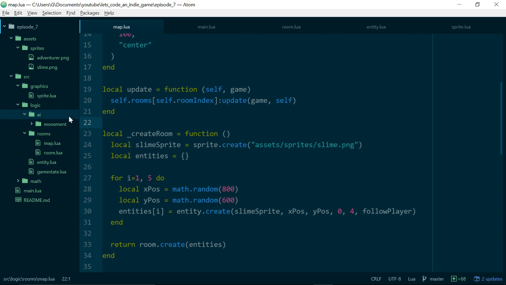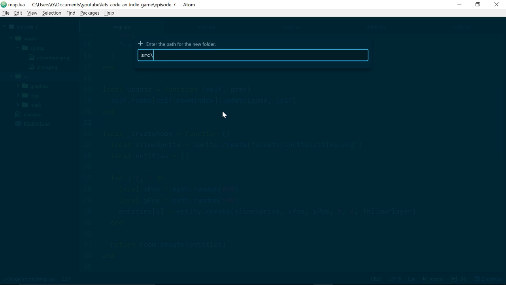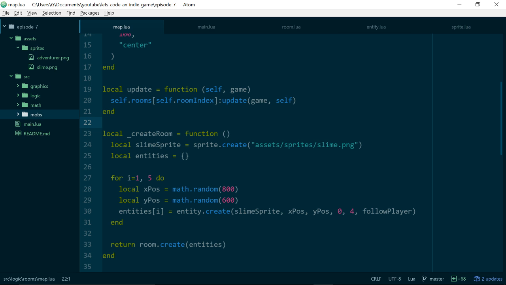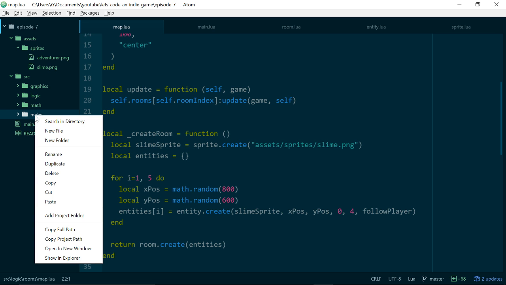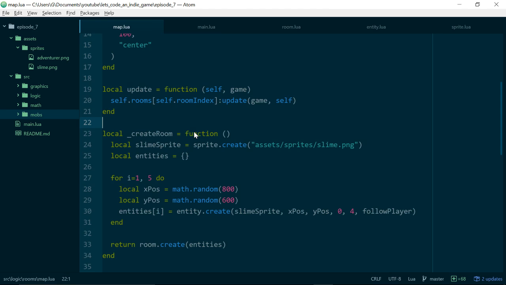Where shall we put it? Actually, let's just create a brand new folder, and let's call this folder mobs. And this is where we're going to put all of our NPCs, all of our enemies. So new file, and we'll call it slime.lua.